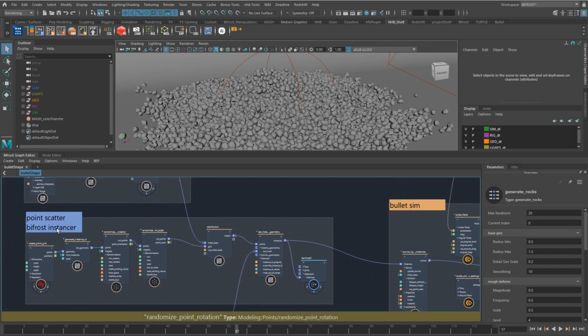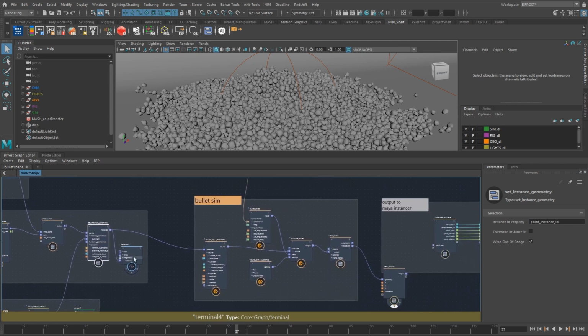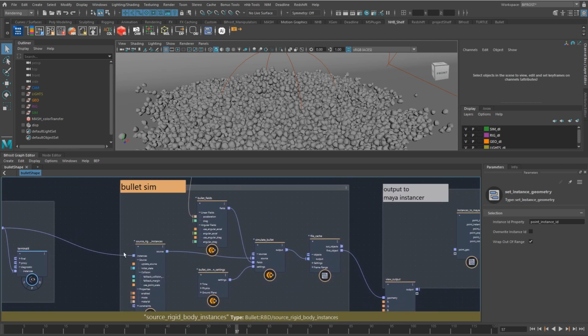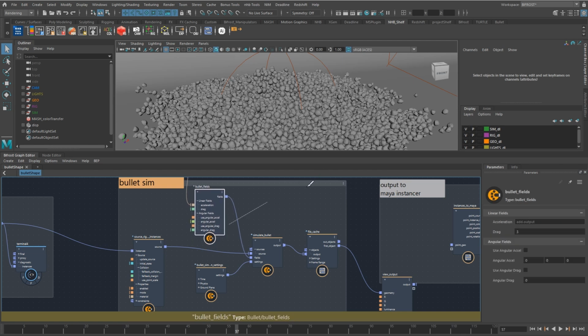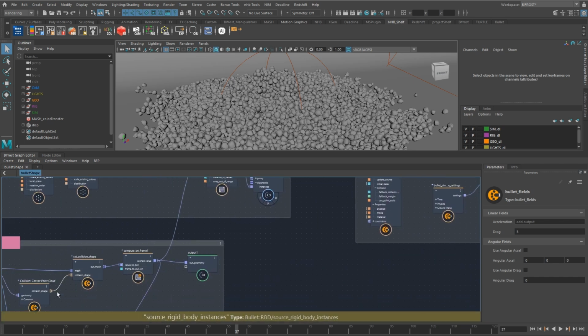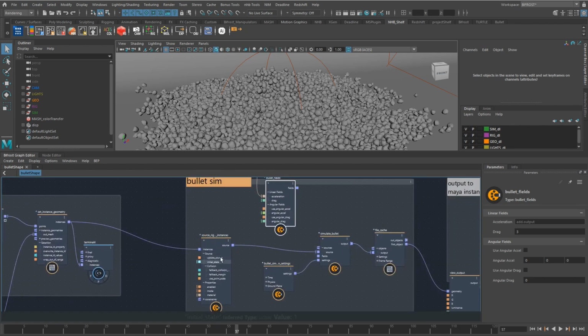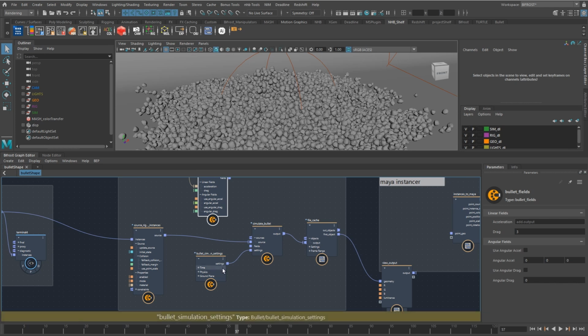And here's a section where I created a grid and randomized the scale and rotation and the ID to feed everything into the instancer node. And then this is the Bullet graph. Started off without the fields. So it's just the source node that is going to extract the collision shapes that I created on the geometry earlier, and set some parameters for Bullet to be able to simulate everything.